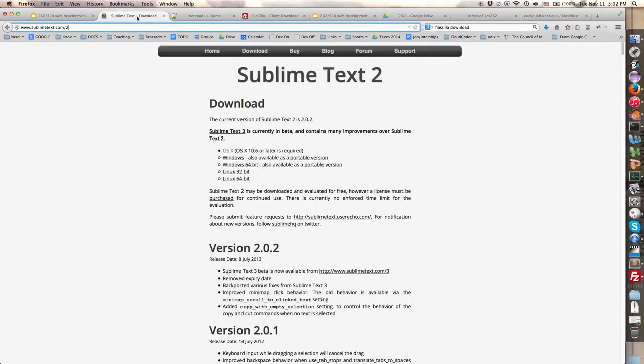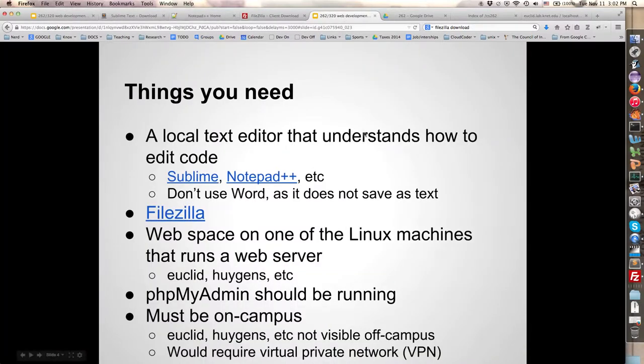I don't know if Sublime is Mac only. I'm not really sure. Are you Mac only? Hello? Nope, looks like it runs on everything. Cool. Don't use Word for editing code, because Word doesn't save things as text, or at least not easily.